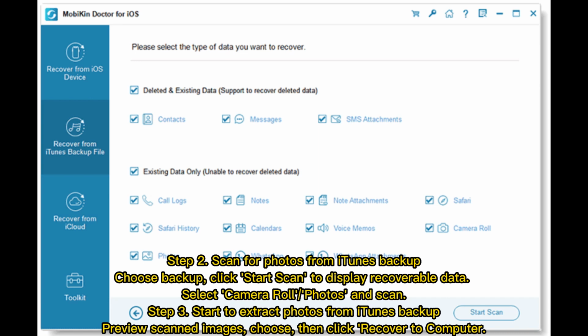Step 3. Start to extract photos from iTunes Backup. Preview scanned images, choose, then click Recover to computer.